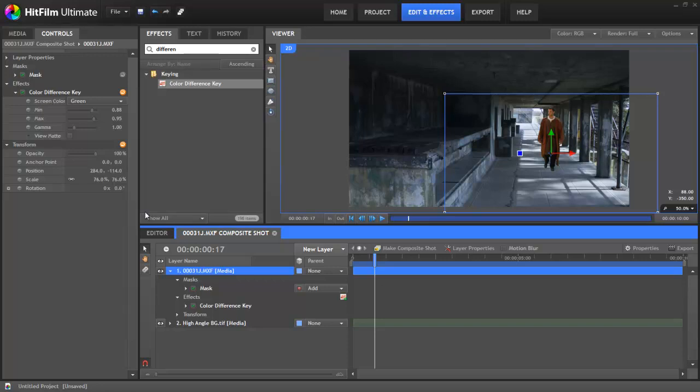Now the rest of what needs done will vary a bit from one shot to the next, depending on what you're compositing. But we'll take a few minutes now to improve this composite and look at some of the tools and techniques that HitFilm has available to help you to do so.